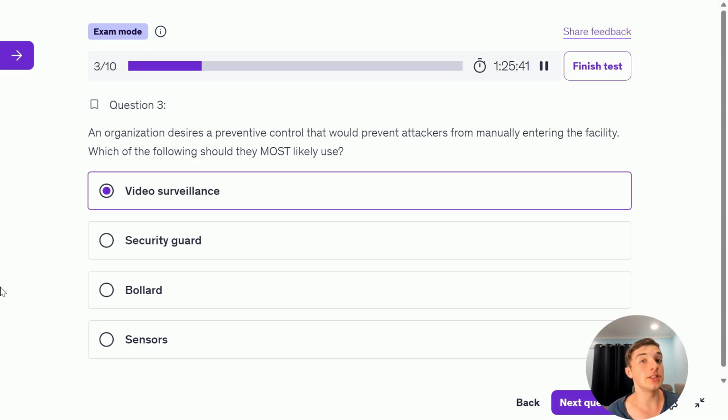Video surveillance is a detective and a deterrent control. This is referring to CCTV cameras that are installed wherever in the organization, and this records and monitors activity and provides you with footage after the incident has actually occurred.